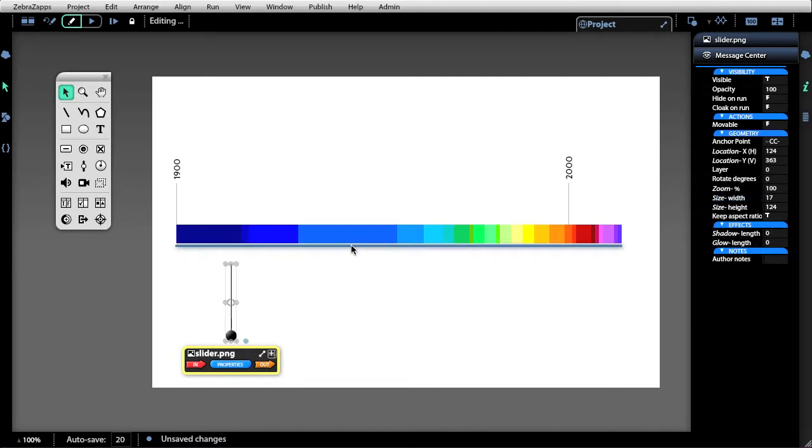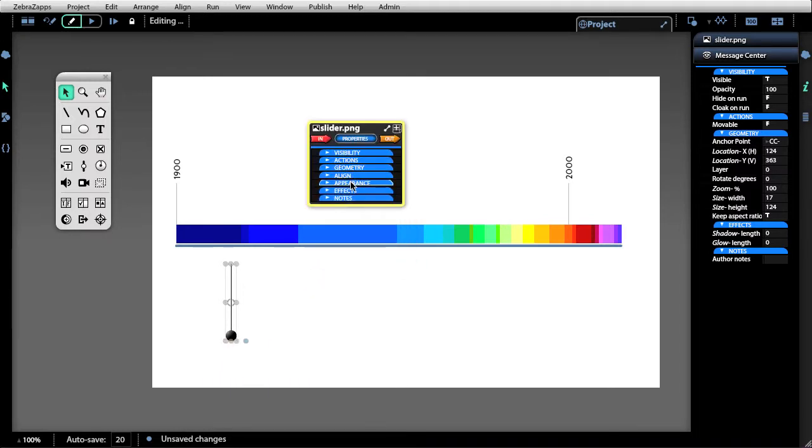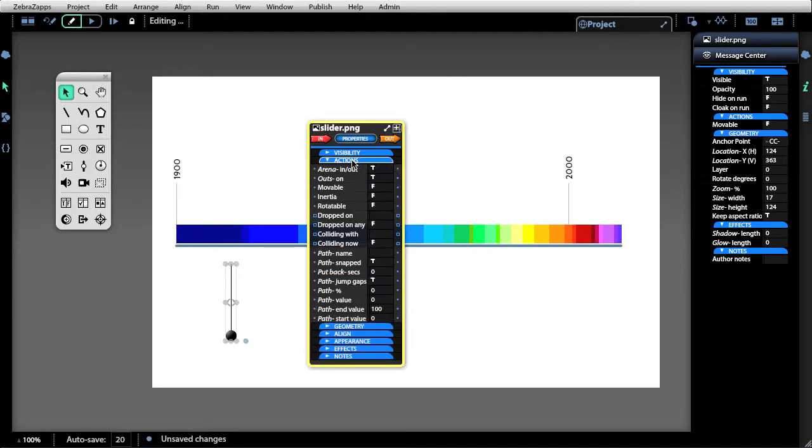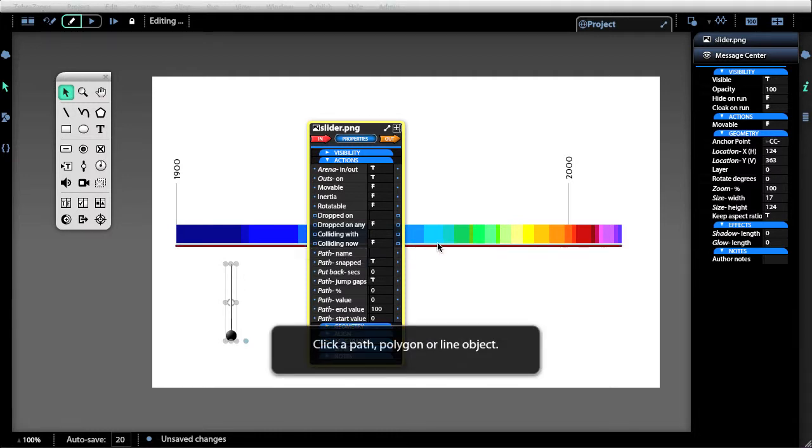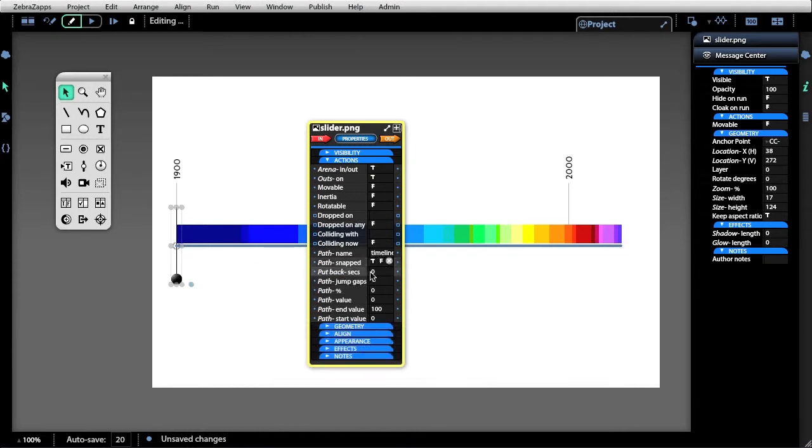Now, if we look at the properties, what we want to do is now attach this slider to be positioned along that timeline. And so we look at the properties of our slider, and under actions there's a ribbon for the path name, and this is what path you're going to attach this to. So you click right in that square, click on the path, you'll see that it gets filled in, and then we want to snap it to path. We'll leave that as true, and we want to put in the values.